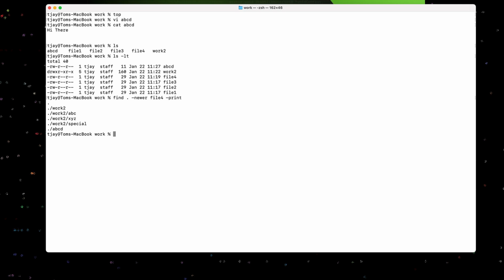So that's kind of nice when you're searching for log files or configuration files, or you want to see if some source code has been changed to determine what needs to be checked into your Git repository and such.